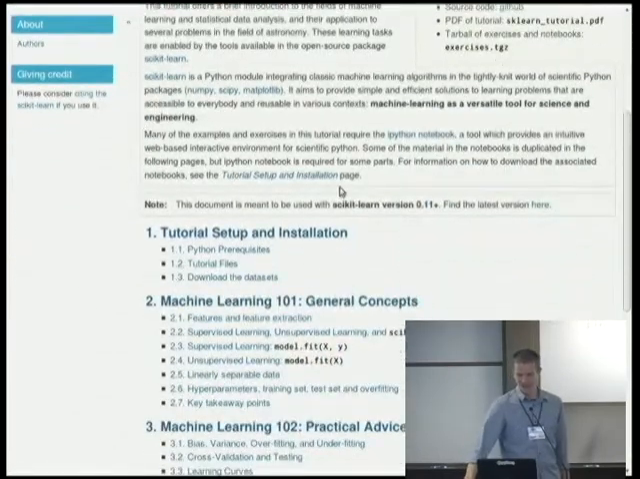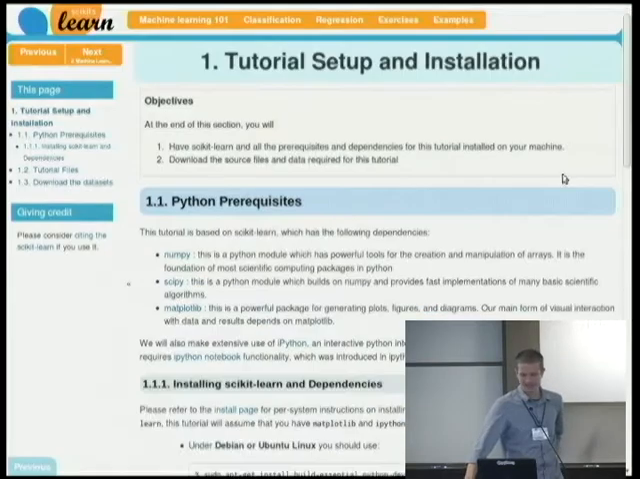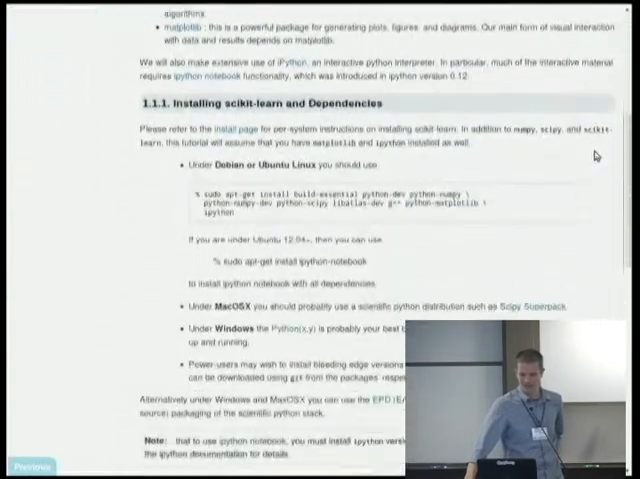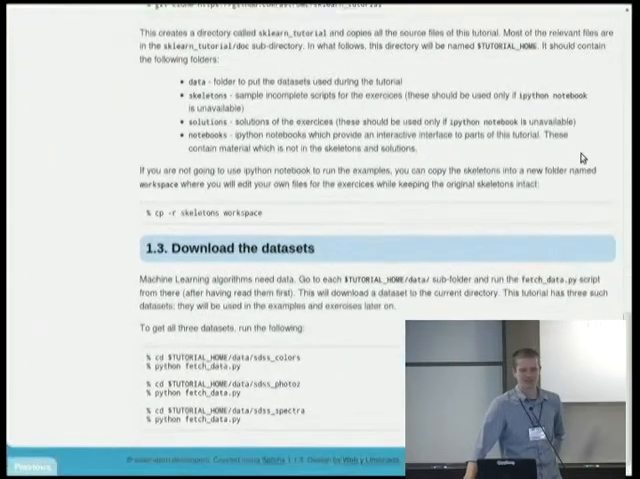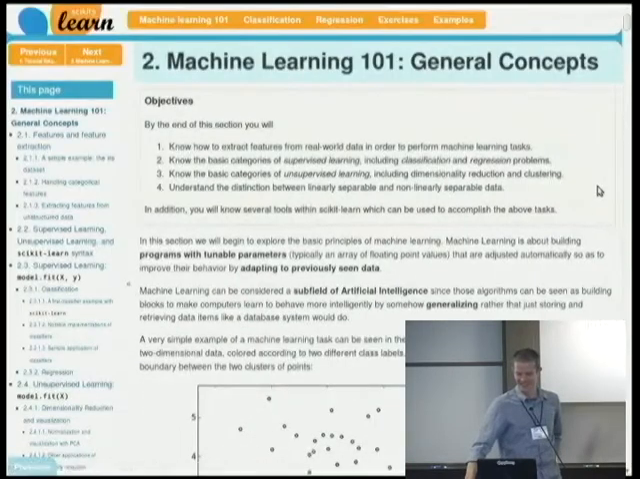Okay, so I'm going to click on tutorial setup and installation right now. I think most of what I've said already is in here, and hopefully everyone has these prerequisites installed. The download the datasets part, running the fetch_data.py, you don't need to do that if you got everything from the little memory stick I was passing around. That already had the datasets there. So let's go on to the next and get into the content.